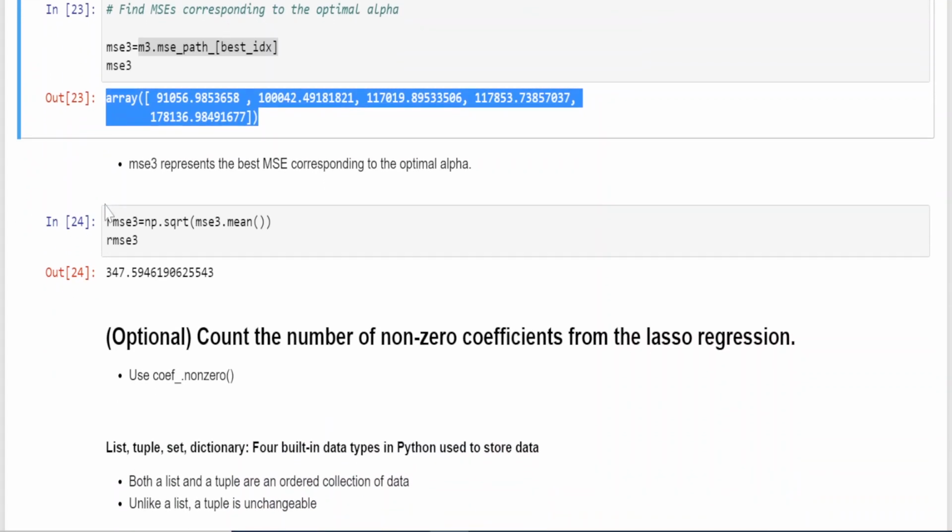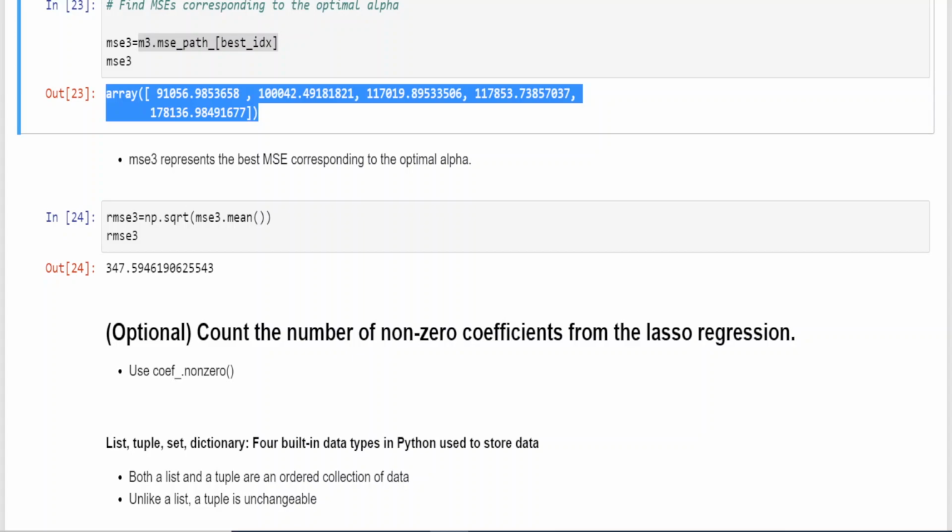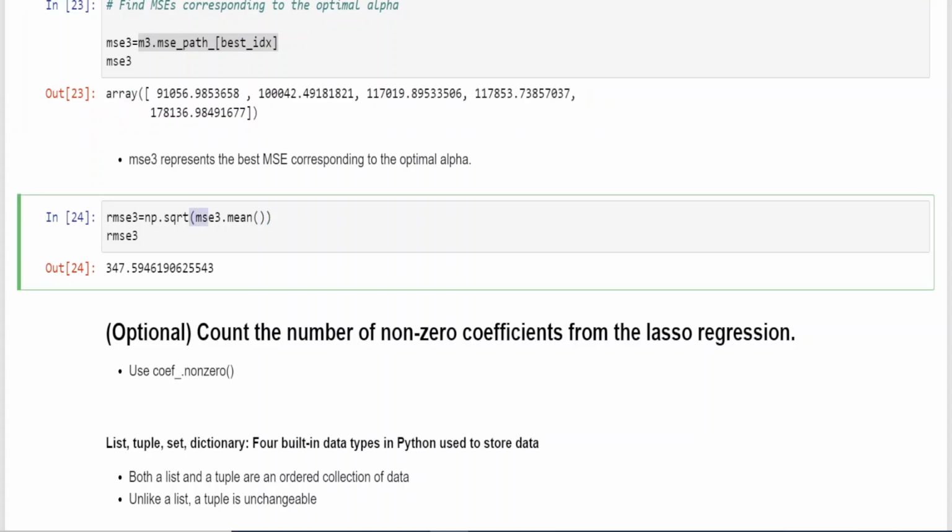And at last, we are trying to calculate root mean squared error. Firstly, we have to take the mean of this attribute, and later on we have to perform square root on it to get root mean squared error, RMSE, for the dataset. And this line of code displays the calculated value of RMSE over here.